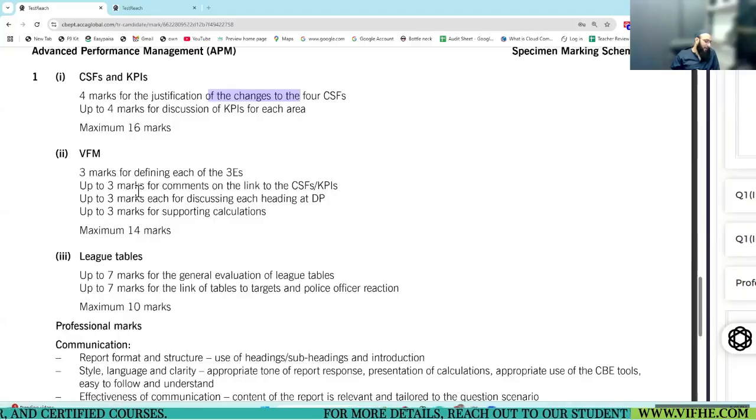Okay. Now the second requirement, 3 easy marks for definition, 3 easy marks for calcs. 6 done, 8 left. For economy, whatever KPIs you came up with, sorry, I missed out on this part. Yeah, 3 marks for just mentioning whether these 3 E's connect well with CSFs and the KPIs.